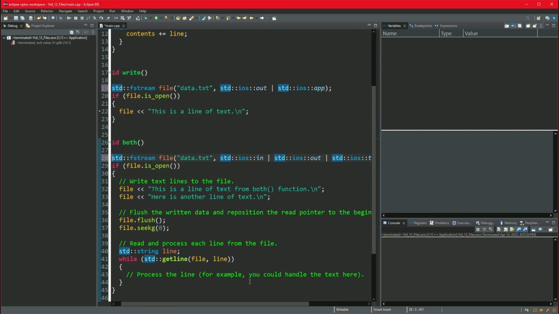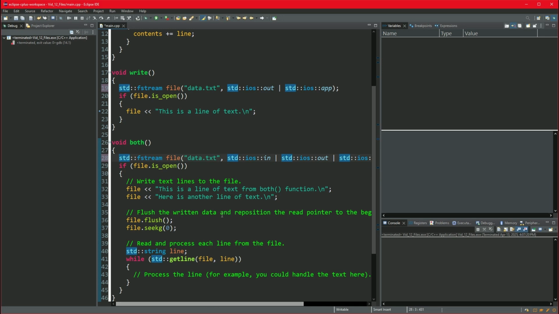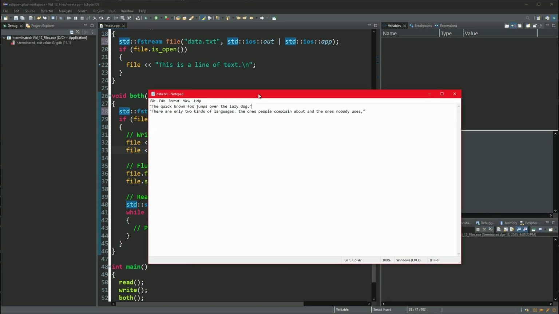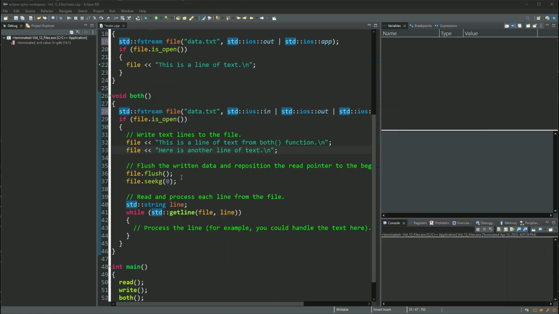Okay. So let's do both and see what happened. So we check if the file is open, as usual. We're going to use the arrow operations to push into the stream, and then at the end we should see these 2 additional lines added to this file.